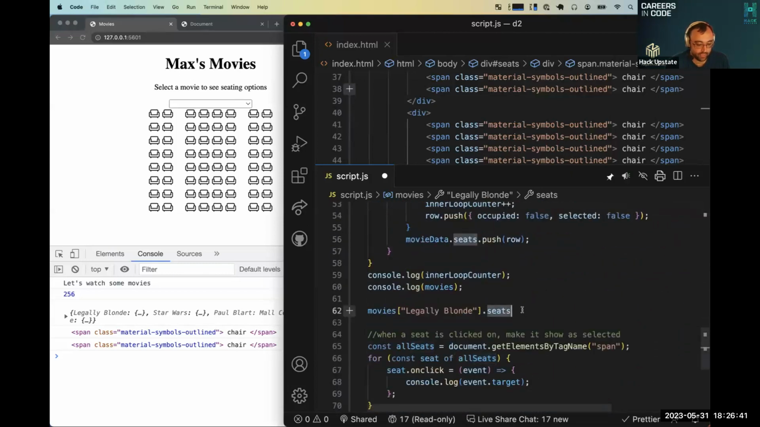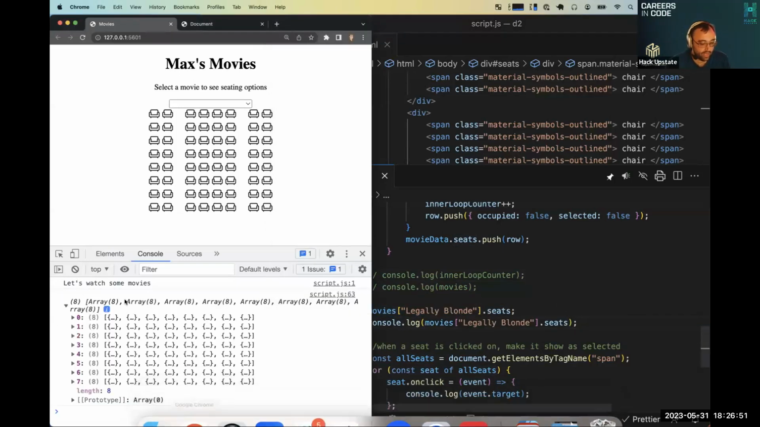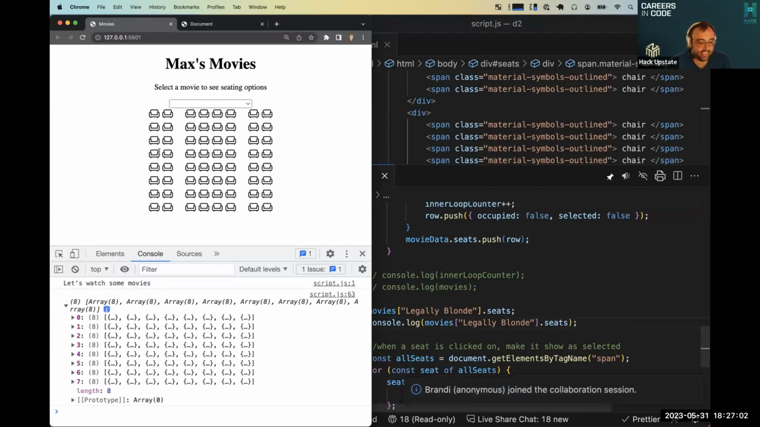So I'm going to console log out, and I'm going to take these out for now, my movies, Legally Blonde, seats. And I'm going to see what that looks like. Okay, there's an array, and inside that array, there are a bunch of other arrays. So if we zero index this and say, hey, 0 index going down and 0 index going over, what would the index be of this seat?